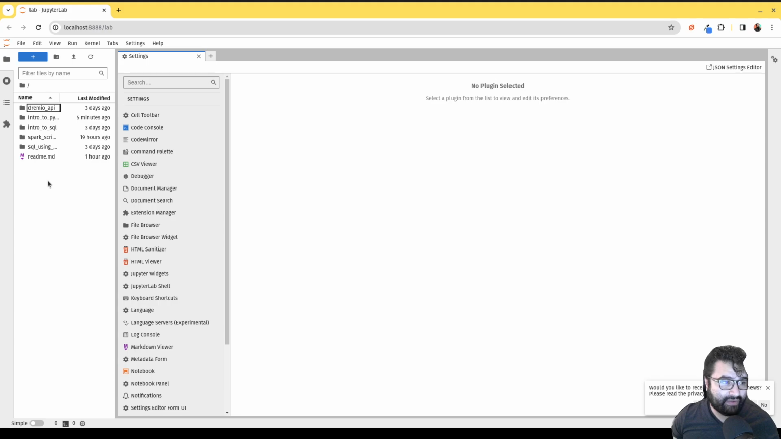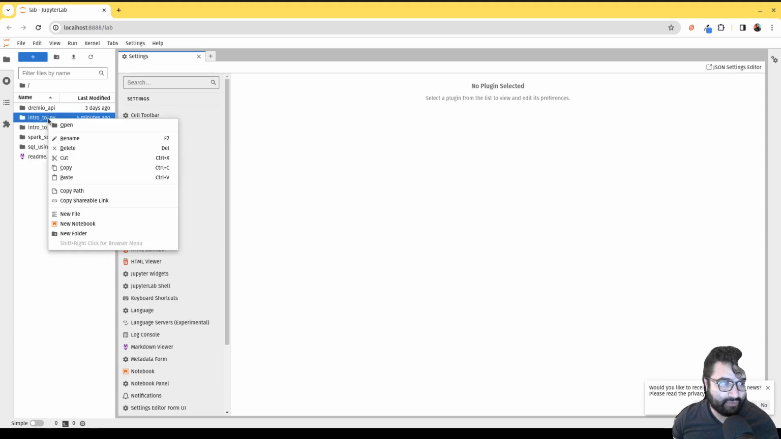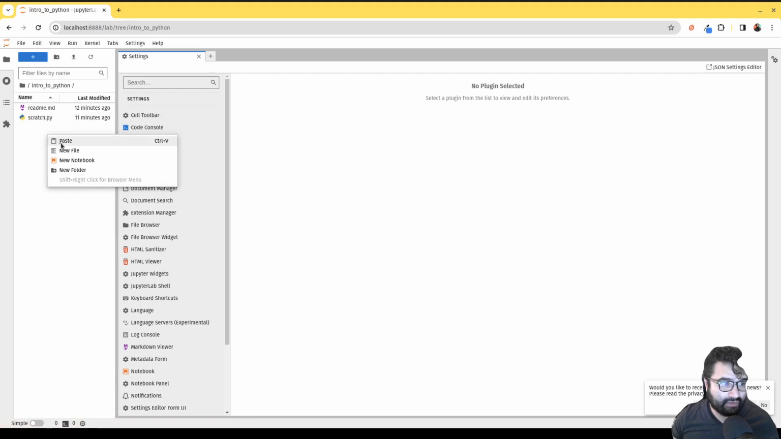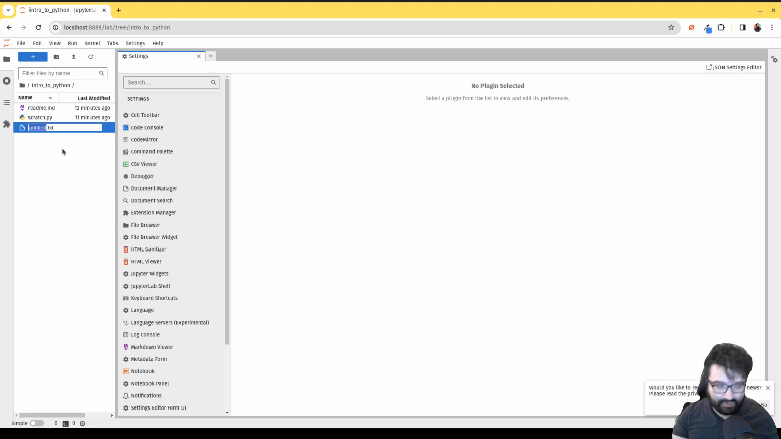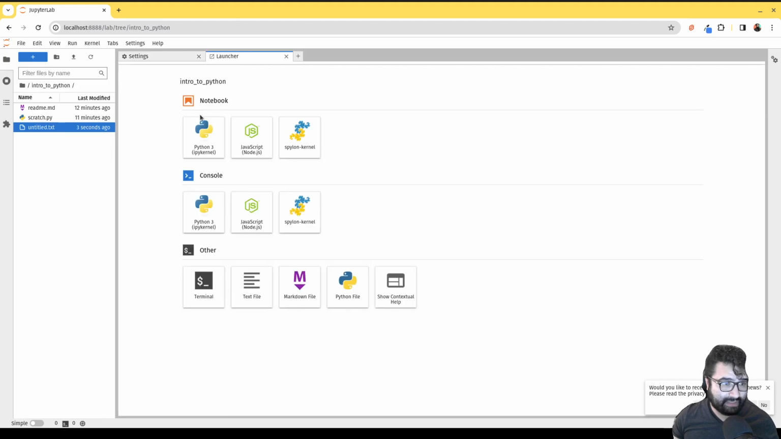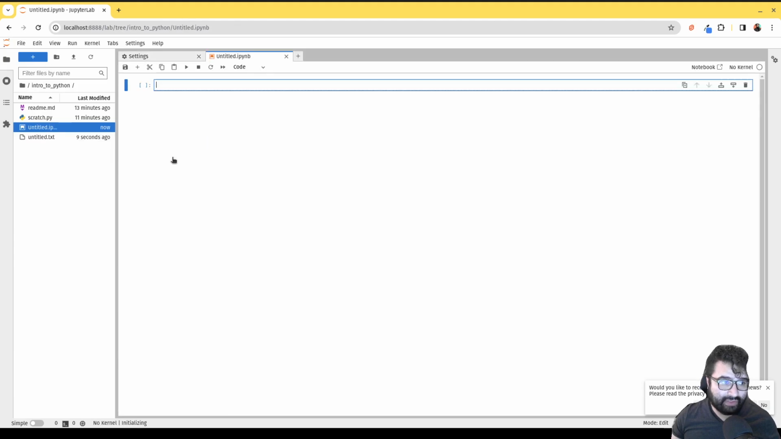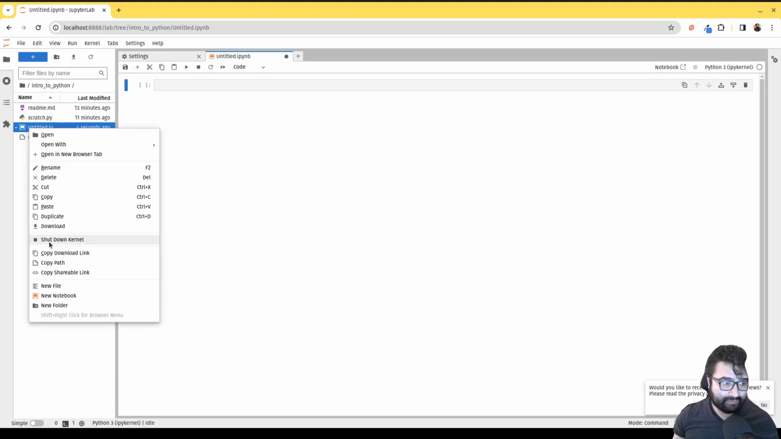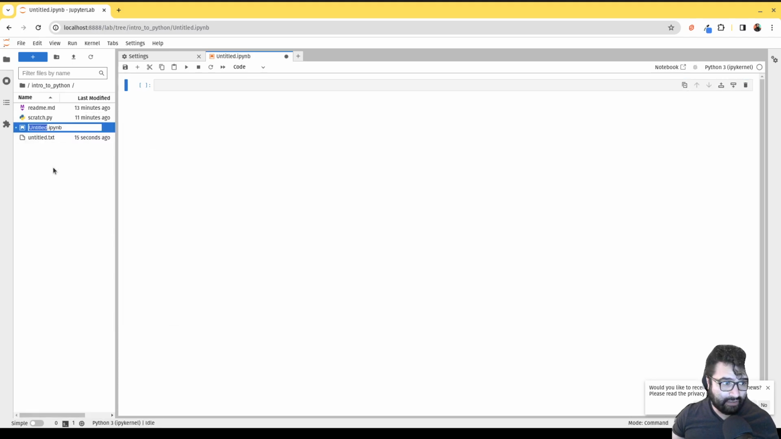Okay, so now what I can do is I can create a new file. So I'm going to do that inside my intro to Python folder. Okay, so we'll say here, create a new file and call, well, I want a new notebook file. Actually, let's click here on the plus button. There we go. I want to create a new one of these, and we'll rename it. Rename intro to Python. And there we go. We have a notebook environment.